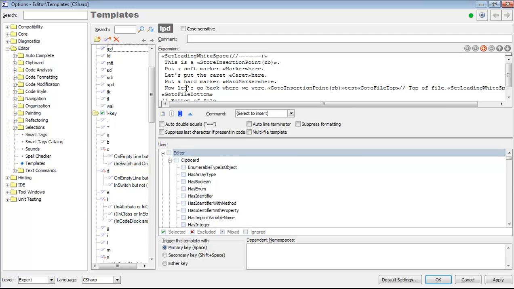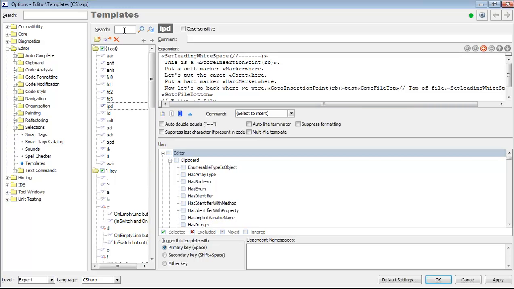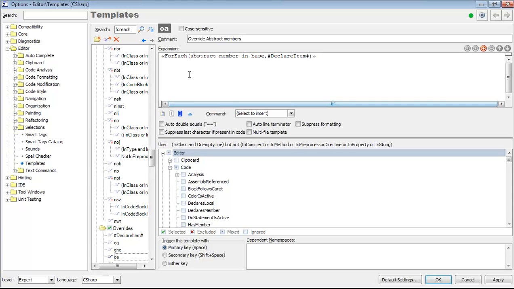So yes, it is like a macro language to some degree. In fact, Rory, you can fake a macro language using the text commands. One of the text commands that's in here is called ForEach, and I'll show you that one. I'm just clicking this to see where it is occurring. Here, for example, is a template called OA, which the comment says override abstract members. Here we have the ForEach text command, and we're passing in parameters. The first parameter says: for each abstract member in base, and then we pass a second parameter, which is the name of the template to expand, declare item. So for each abstract member in the base, we're going to declare item.